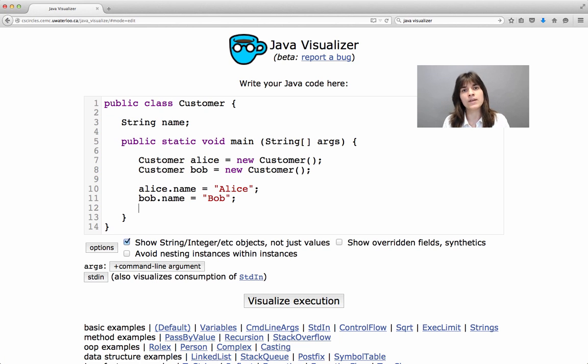What do we do? We create two customer objects. We are referencing them through two variables, the Alice variable and the Bob variable, and then through Alice and Bob again, we are giving a value to the name field of each of those objects.